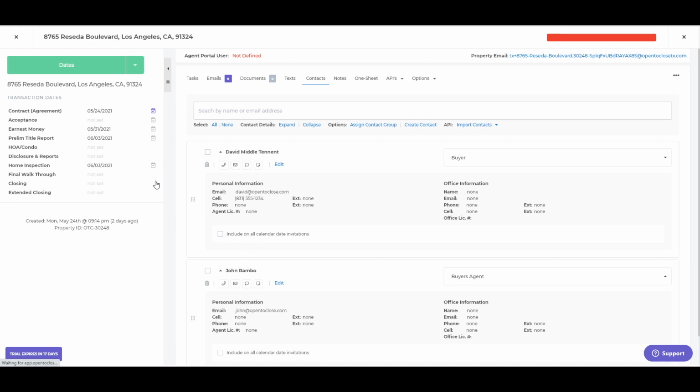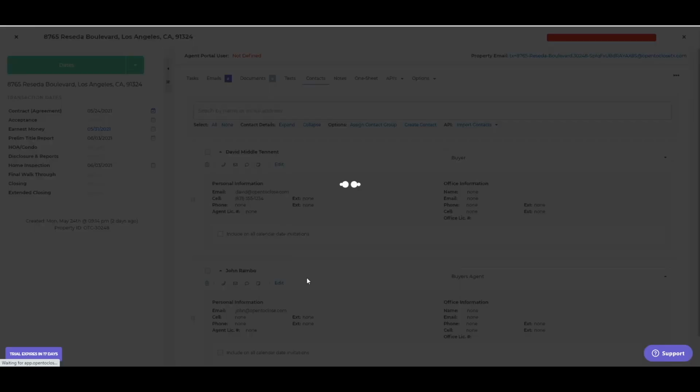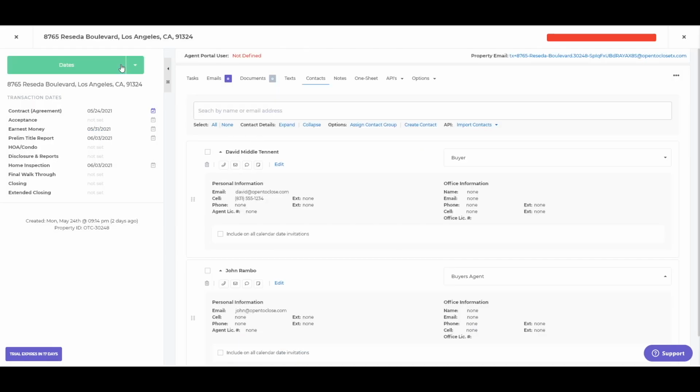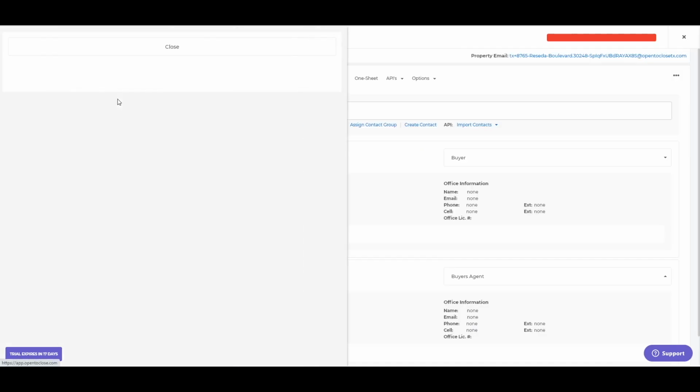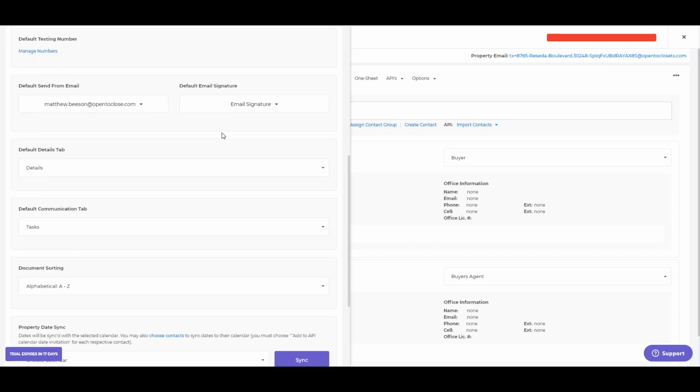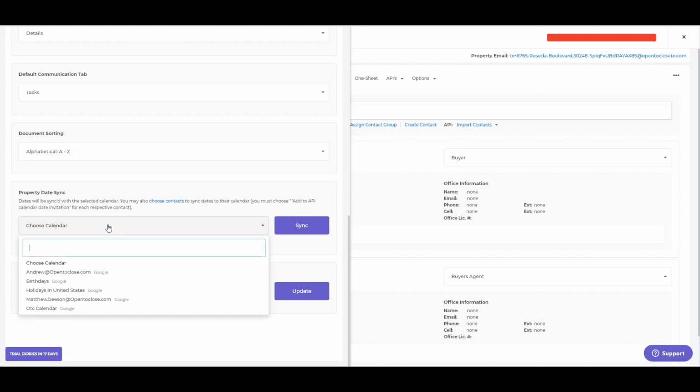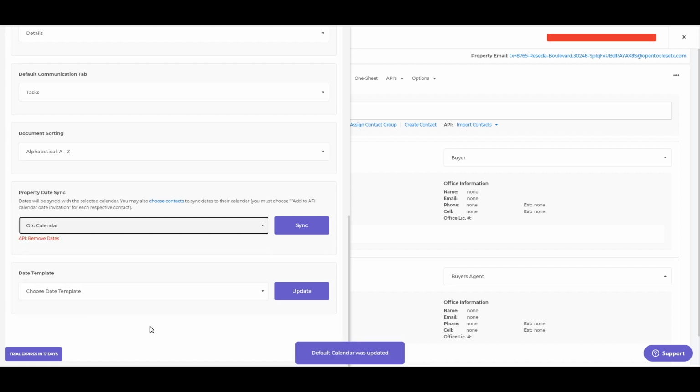If you go through, and obviously there's a few of these that haven't been pushed through yet, and maybe you have 10, 20, different dates that need to get pushed to the calendar, rather than going through individually, opening it up, selecting the calendar, pressing save, etc., you can go into your defaults and settings, come down here to the bottom where there is the property sync, choose which calendar that you're going to want to push to. So in this case, again, pick my OTC calendar and go ahead and press sync.